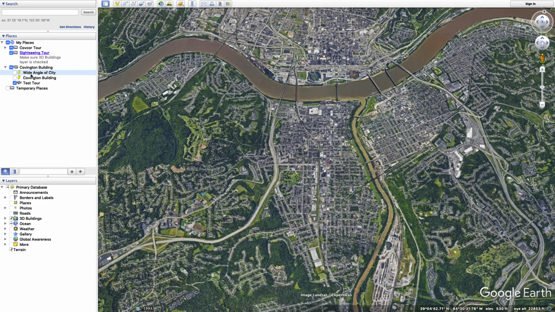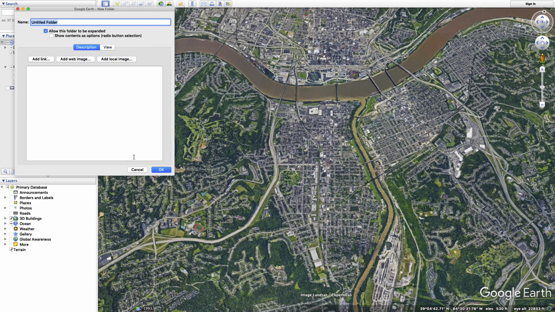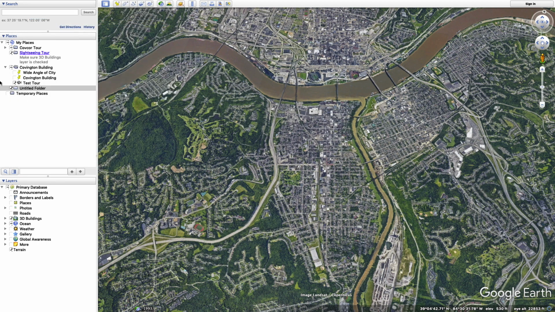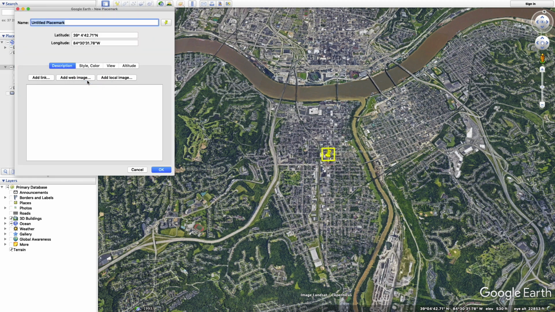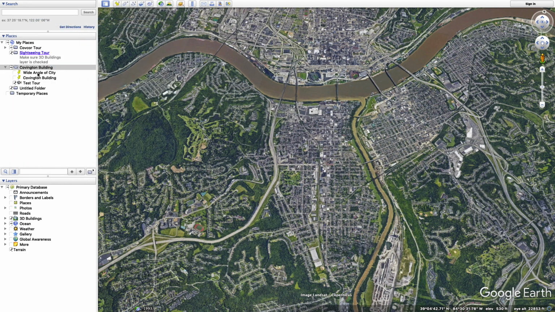So what you do to create this pin, first you're going to add a folder, and you're just going to type and create whatever you want the folder to be called. Once you have this folder created, you're going to highlight the name of the folder like I did, right click on it, and click Add Placemark. It's going to add a placemark right in the middle of the map, and you can title it whatever you want. Here I've already titled it Wide Angle of City.